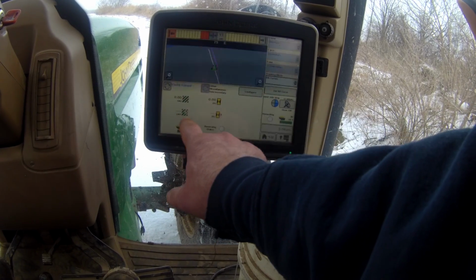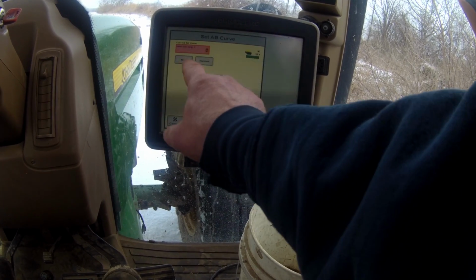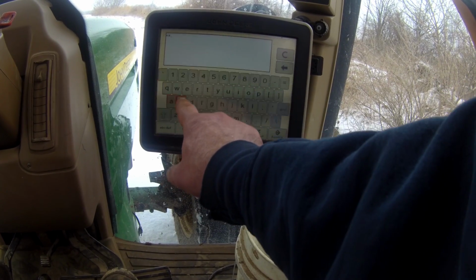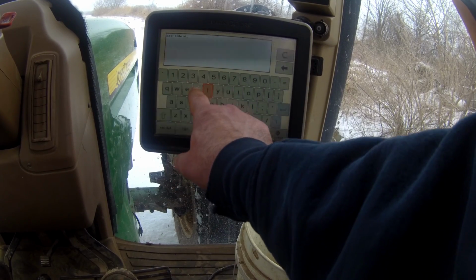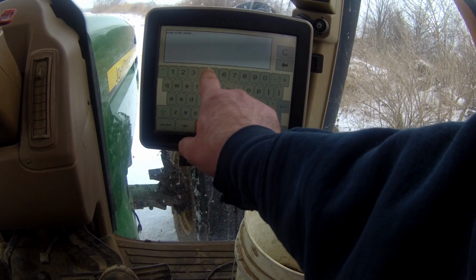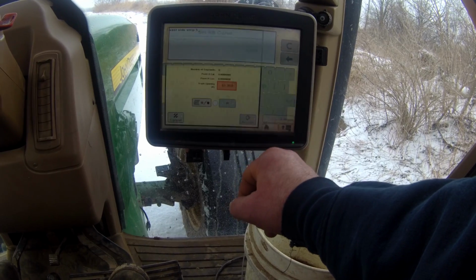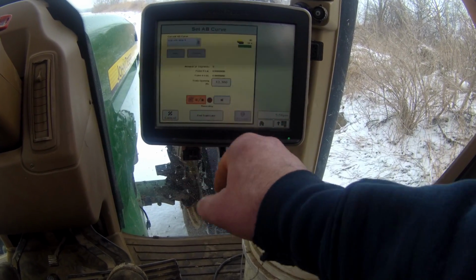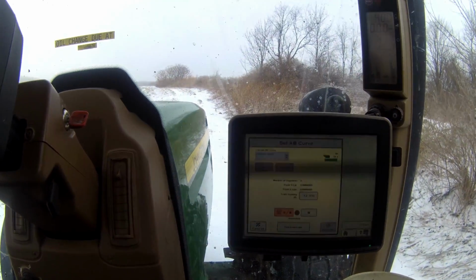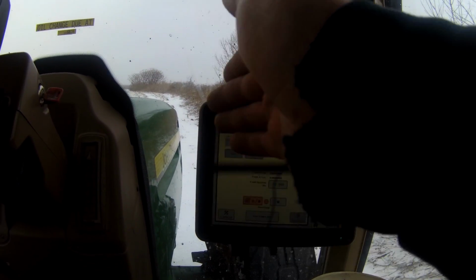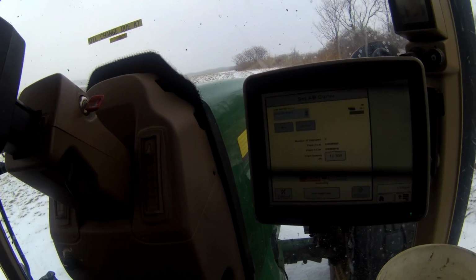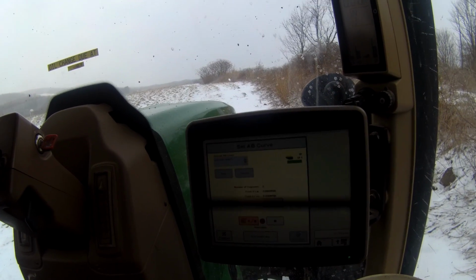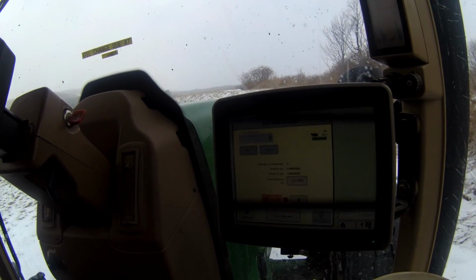Cancel. I didn't get that typed in right. East Side Strip 5. Accept. So I'm going to record that until I get to the end, and then I'll continue recording each of my guidance tracks as I proceed around the edge of this field. I don't want to sound like a broken record, but that's what I'm doing here.